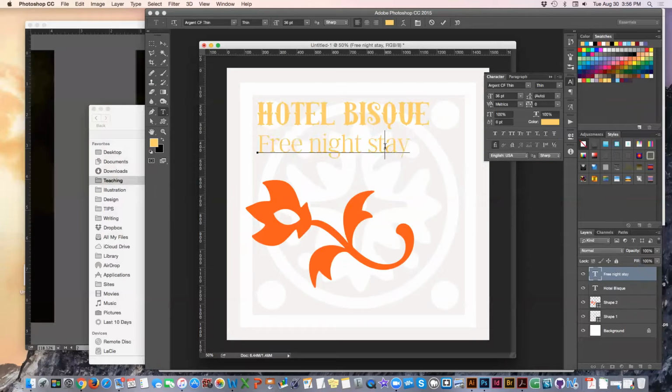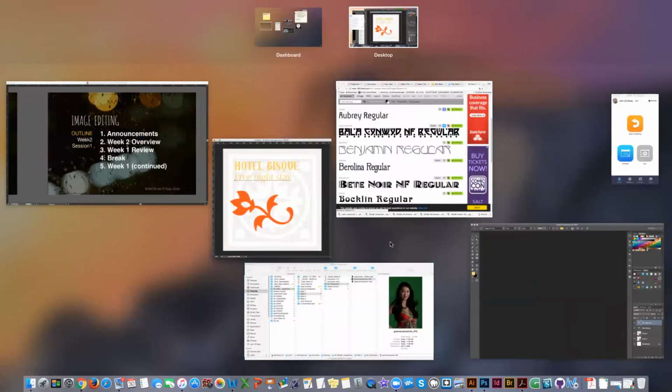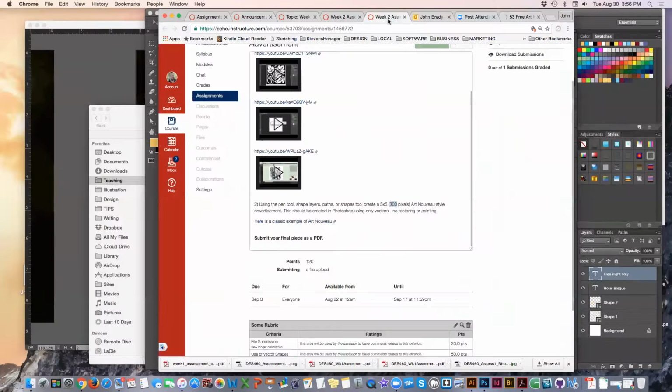I guess a 5x5 magazine ad, if they want it 300 DPI, then it's a print ad. You'd be making it for print. So my temptation was to say click here, but it's not a web ad.